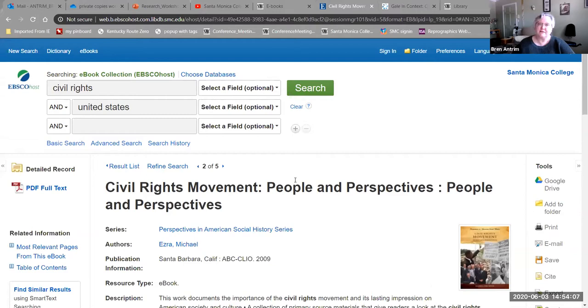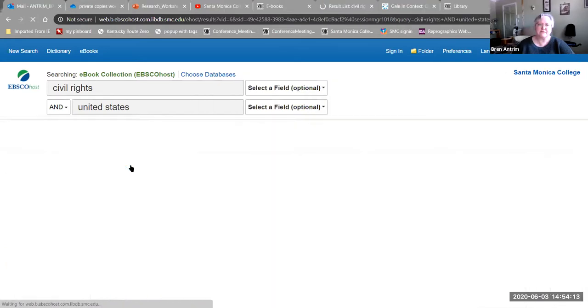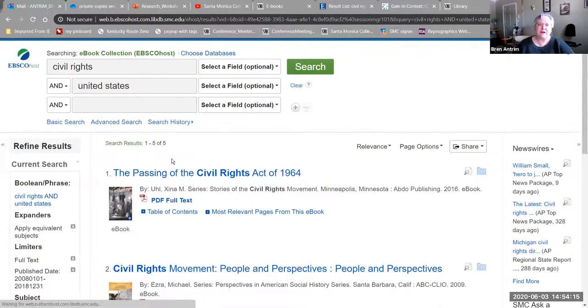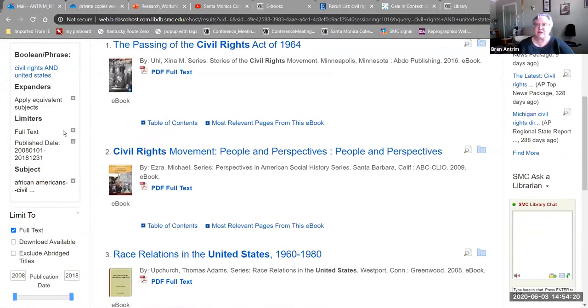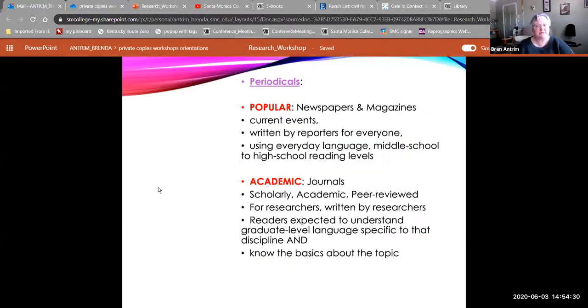So heading back, this is how you find books. And if I want to find more, I can either go back to my result list, or I could refine my search, change words, add or change things here, and find more books. If you have any questions about finding ebooks, please put them in chat, and I'll continue on to the next part of your magical mystery research tour, which is periodicals.